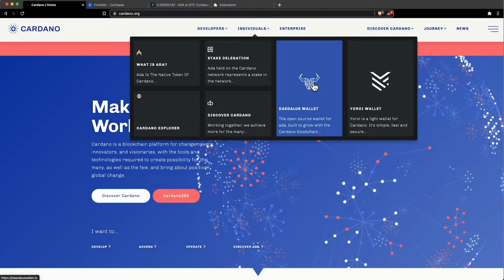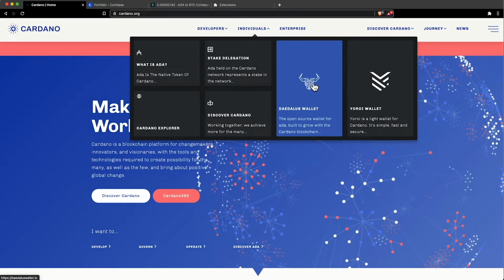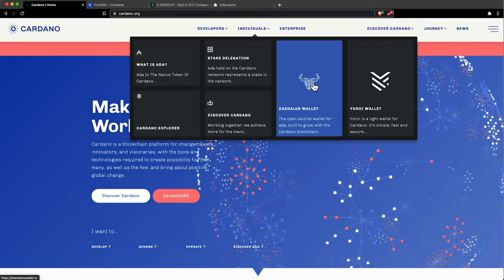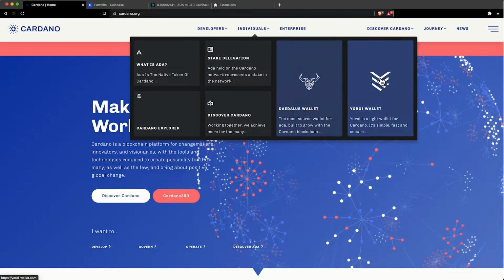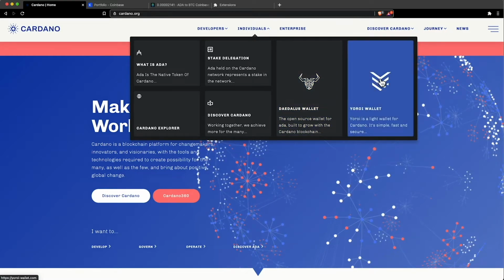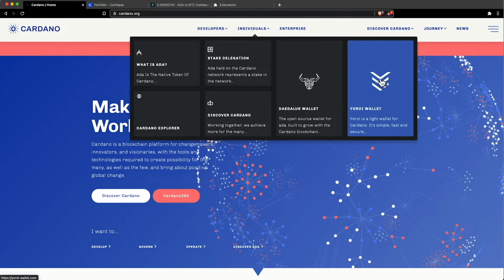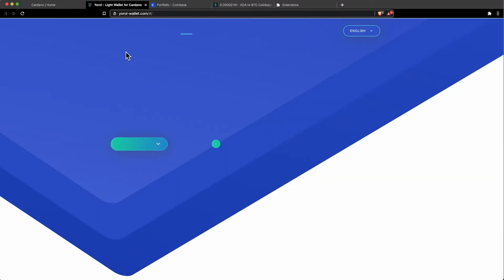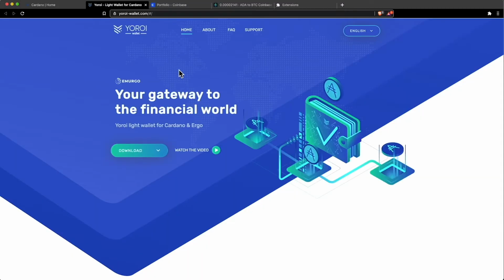Daedalus is a full node desktop client. It's very thick, takes up 7 gigs of space on your drive, whereas the Yoroi wallet is a thin client. It'll work with your web browser or on your mobile phone. Today we're going to be working with the Yoroi wallet, but definitely if you're a power user, you can experience and play with the Daedalus wallet. So from there you click on Yoroi wallet, it takes you to yoroi-wallet.com, and here you'll have different options for downloads.